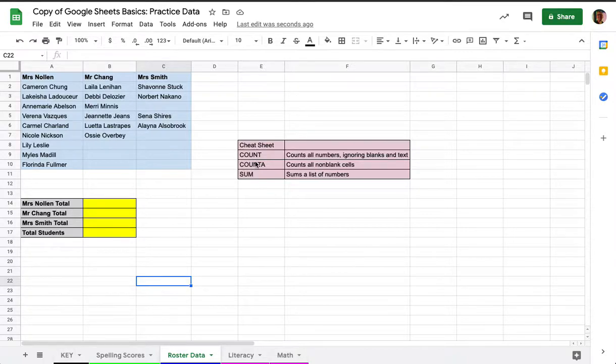There's another function called COUNTA, which counts the number of items in a list, text or numbers, and it also ignores blanks. That's the one we're going to want. We also see that there is a SUM function which just sums or adds together a list of numbers. On our yellow cells here, we're being asked how many students are there in 3 different classrooms. And we also want to know how many students there are in total.